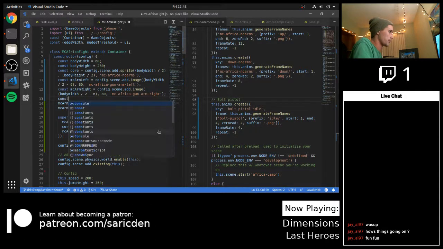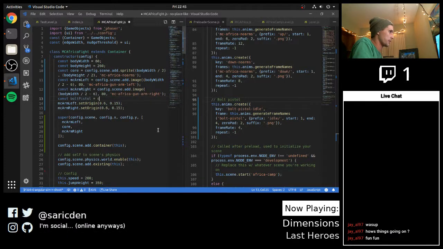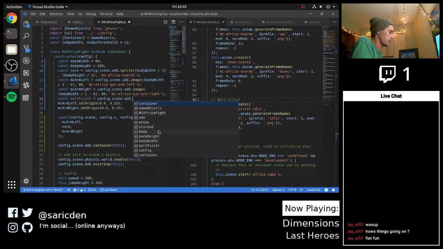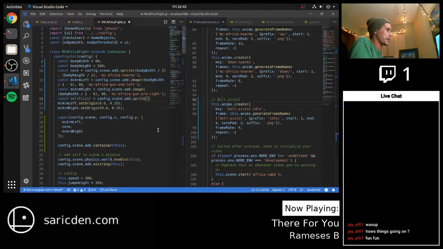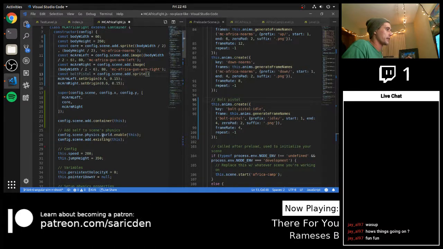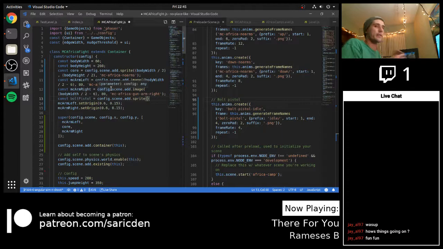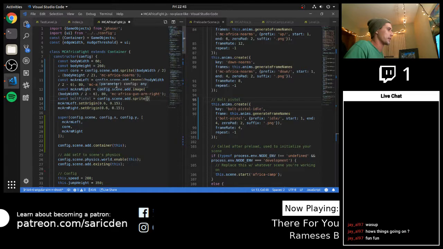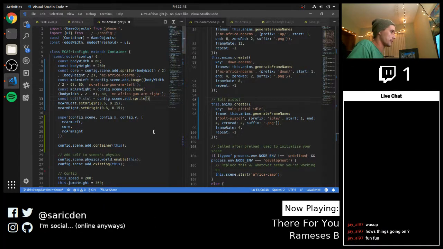So, const bolt pistol equals config.scene.add.sprite, and we're just using scene.add.sprite instead of scene.physics.add.sprite because we're enabling the world physics on the container, not on the individual sprites within the container. Otherwise, it would all kind of fall to pieces, which would not really be what we're going for in this case.